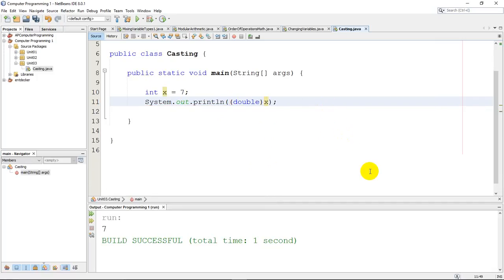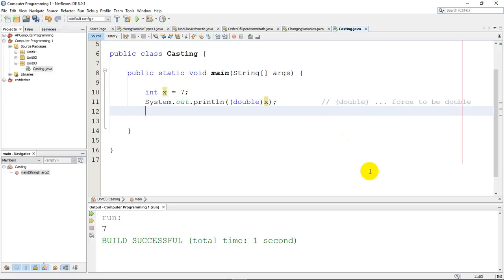So I'm going to add a comment here: if I throw double in parentheses in front of a variable, it basically will force it to be a decimal. Okay, it'll force it to be a double variable. So when I do this output here, you will see that it will actually print out as 7.0 now.